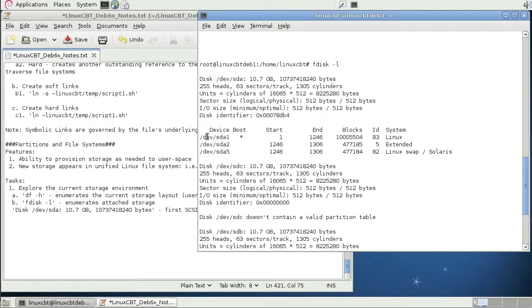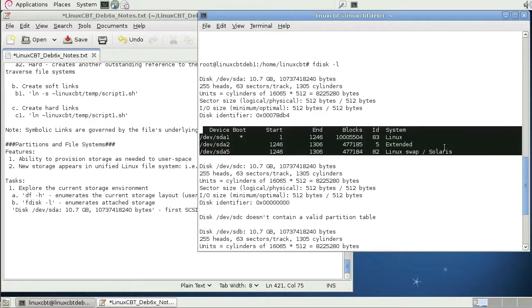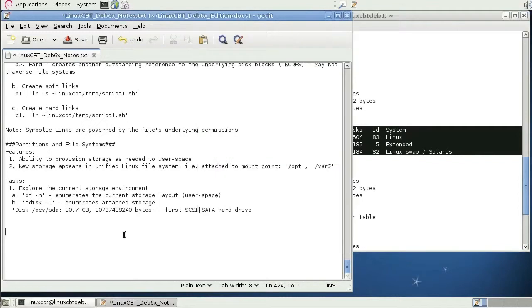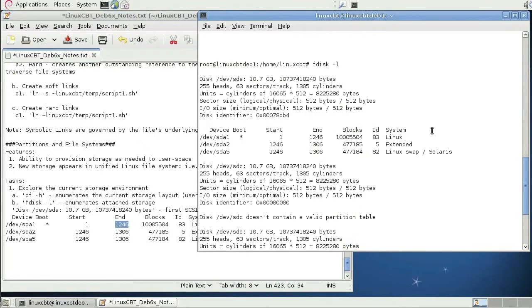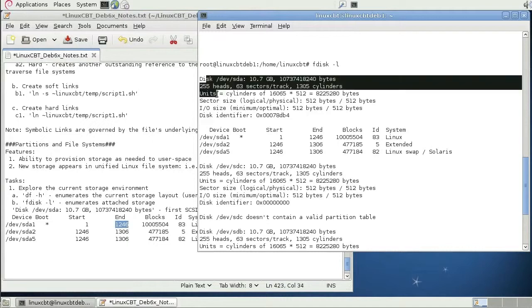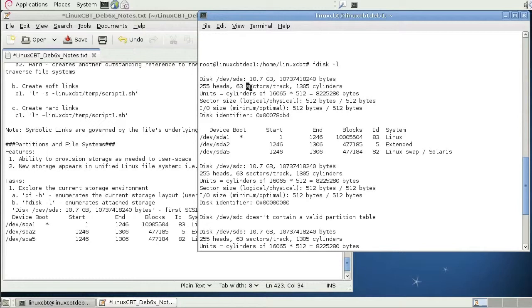So let's just take this particular content and dump it into our notes just as a quick discussion point. /dev/sda1 is flagged bootable. It starts at the first block and it runs through block 1246, and the geometrical layout per hard drive is of course dependent upon the hard drive, but it's spelled out in the fdisk dump. The heads, sectors or tracks, and cylinders are spelled out, and the size associated with each block times the number of cylinders times the number of heads will get you the storage that's available for this particular system.